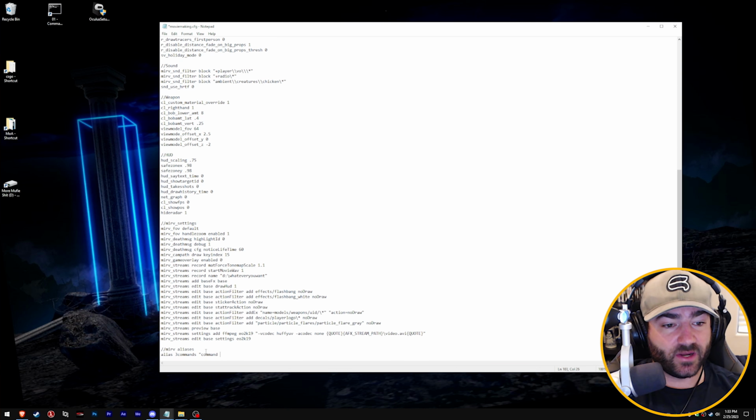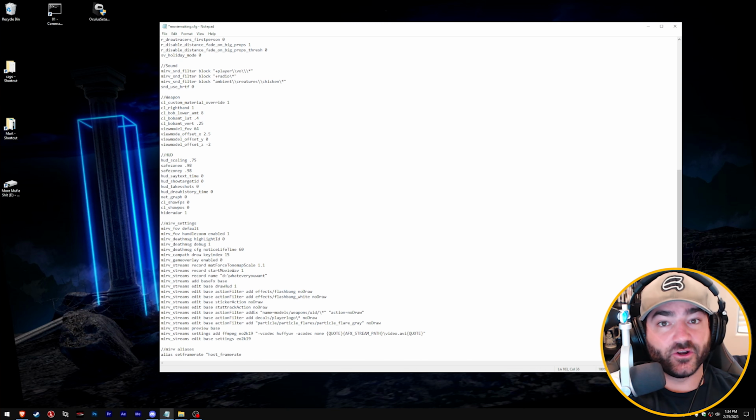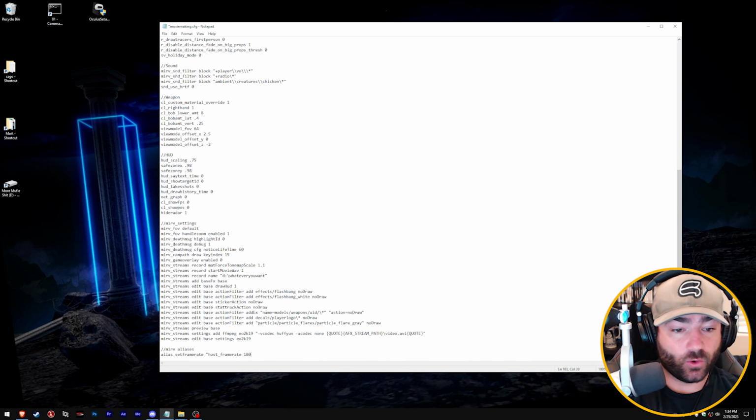So cool, now that we know what aliases do, let's create a few aliases, okay, for Counter-Strike. First alias we want to set up is alias set frame rate, okay? And what we want this alias to do is to set the host frame rate, okay? So let's type in host frame rate, and then put whatever number you want to record at. I record at 1800 FPS, but you're going to put in whatever you want to record at.